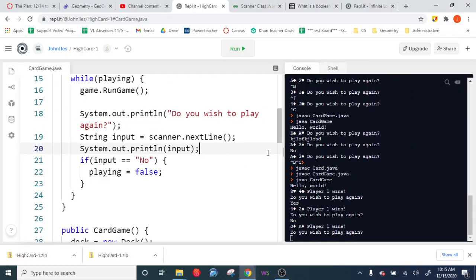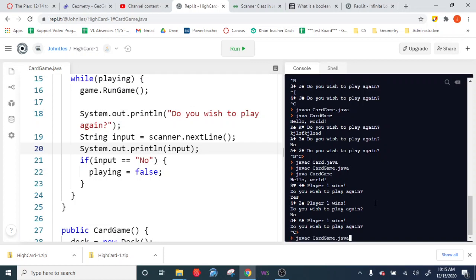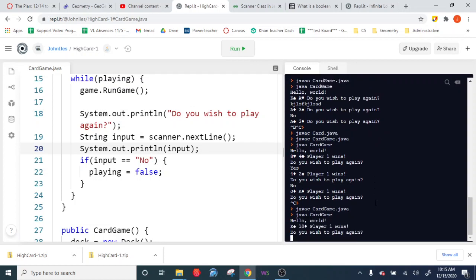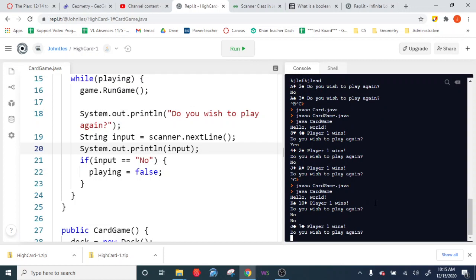So what I'm going to do here is print the input so that we can see what it is seeing. What is scanner.nextLine storing in input? Because it failed to set playing to false on input equals no. So that is a problem. We want to see if we can solve it. Okay, so let's do a javac CardGame.java, and then we'll run it. Okay, so if I type no, see, it printed no.